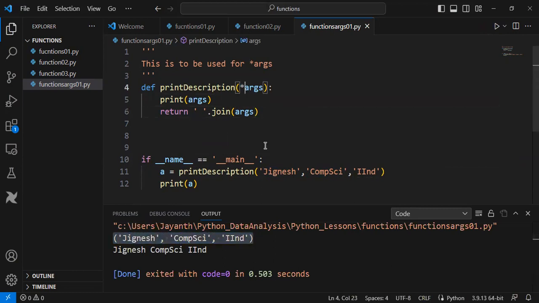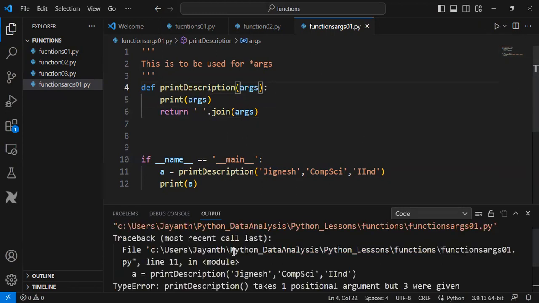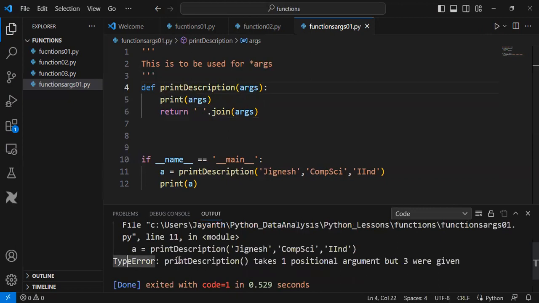Let's say we remove the star here and then just run this in this fashion. Let's try to run this, what it says. It says print description, type error. Print description takes only one positional argument, but three were given. So when we remove the star, it indicates this args that we have is only taking one argument only. It does not take multiple values. But when we provide the star, it becomes multiple arguments, right? By default, it becomes multiple arguments. And that is why it accepts multiple values, right? That is the difference between removing the star and keeping that star. Fine, that is what will happen.